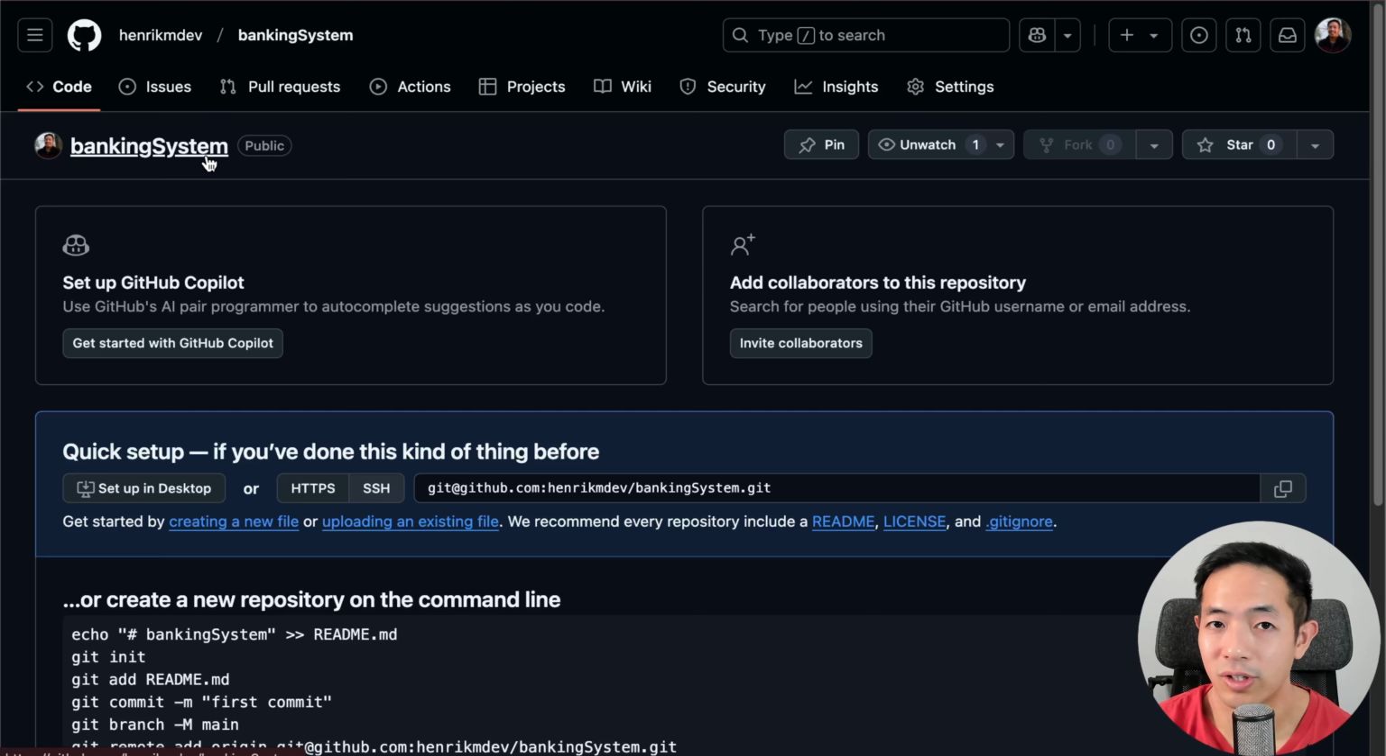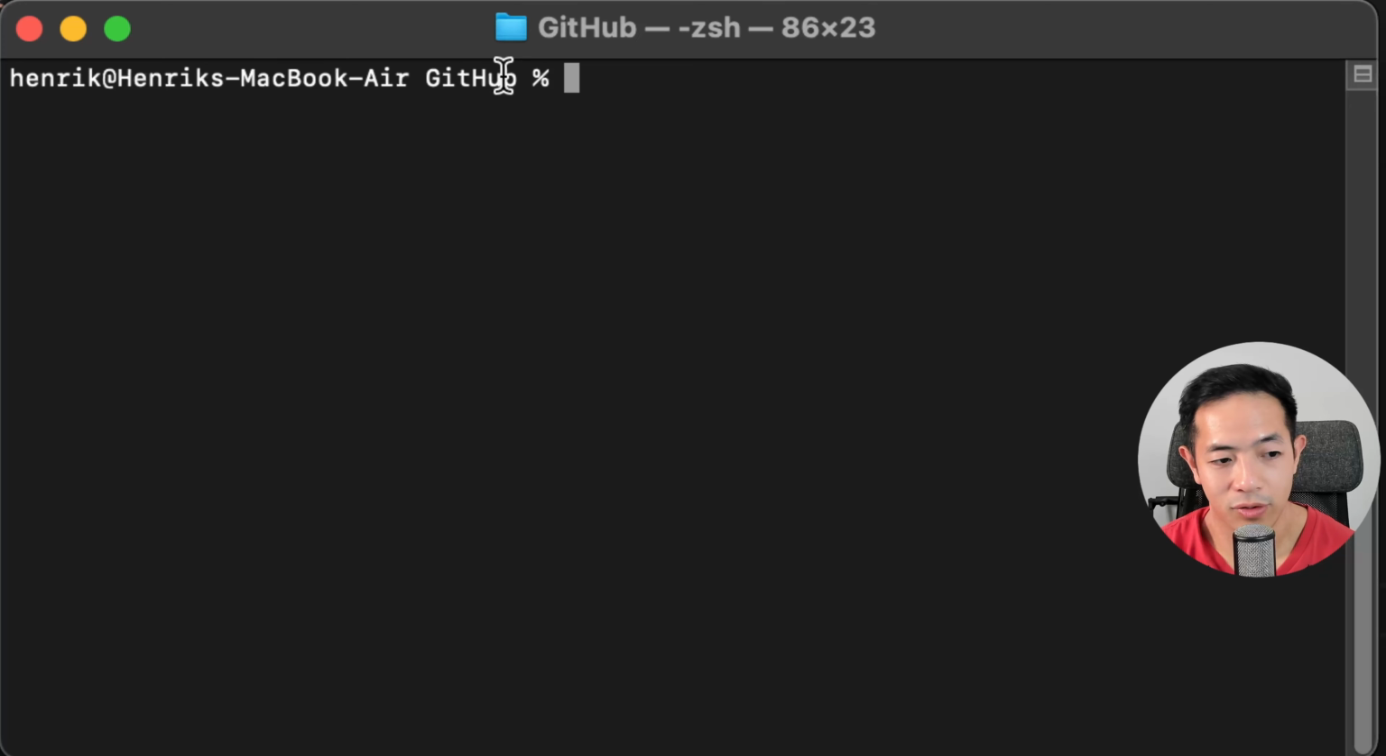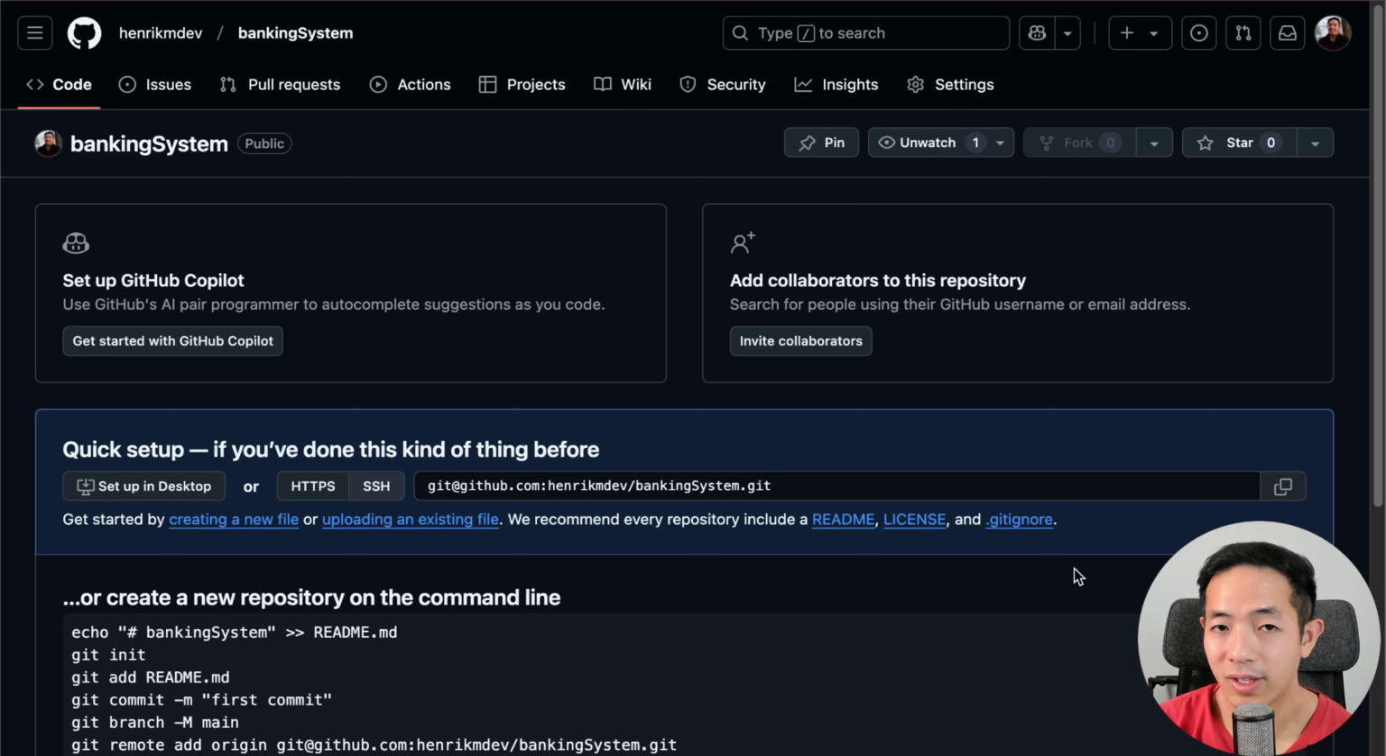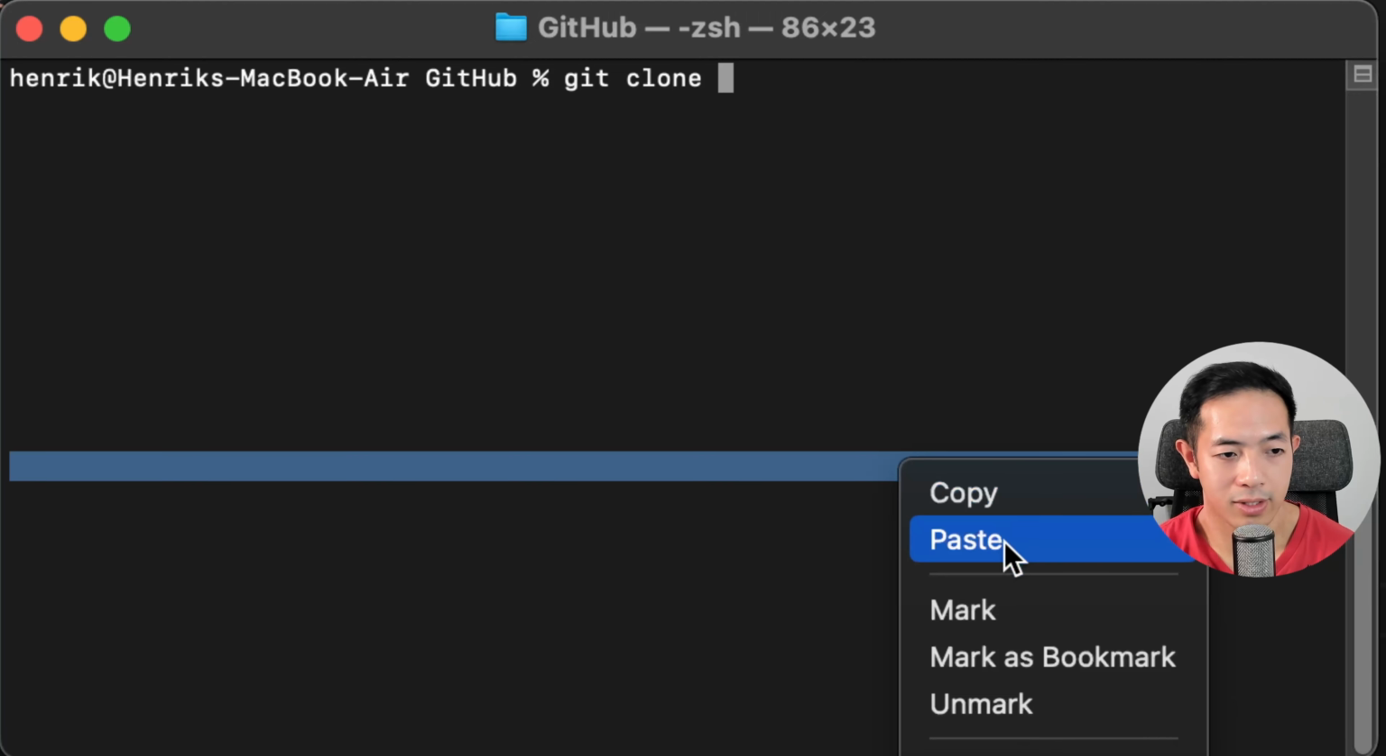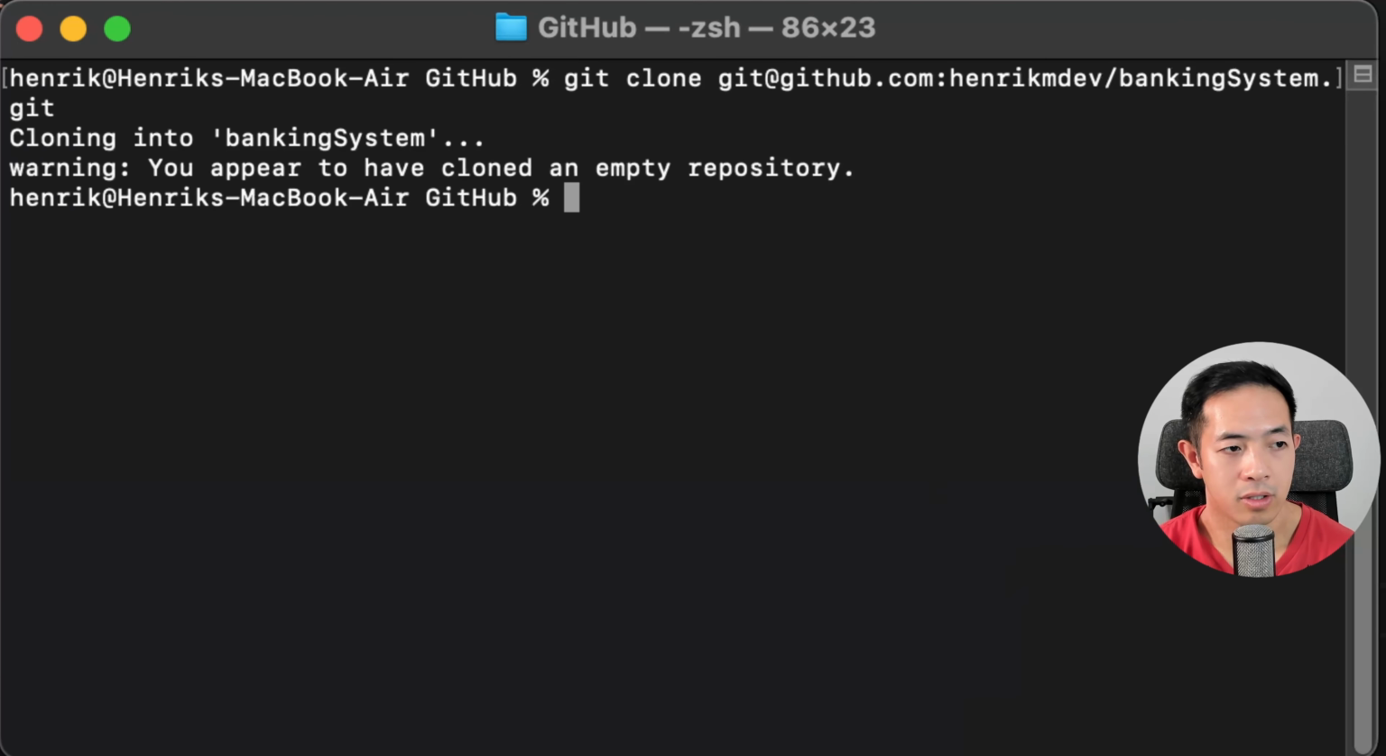Now I need to clone this repository onto my local machine. I've navigated to my GitHub folder on my machine, and I'm just going to do git clone. Then I'm going to go back to GitHub and get my git repo URL. So copy that, and then paste it here. Okay, now it says I'm cloning this repo. I've cloned an empty repository.